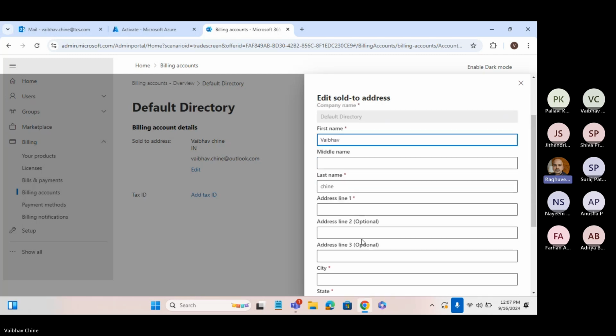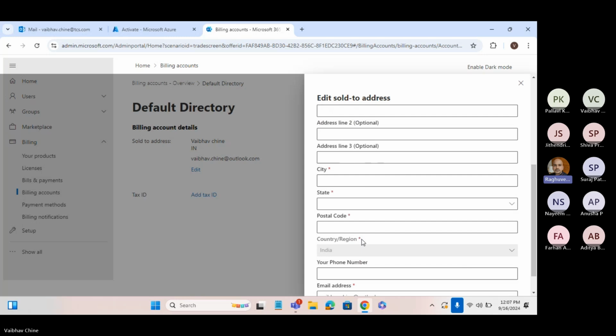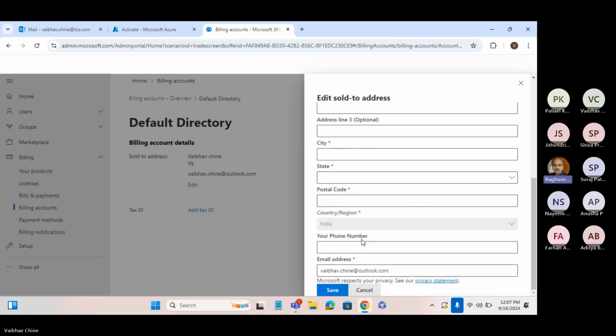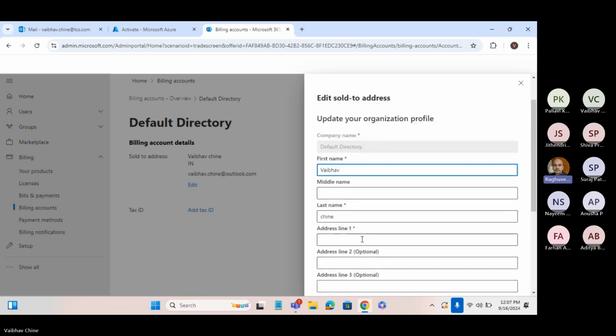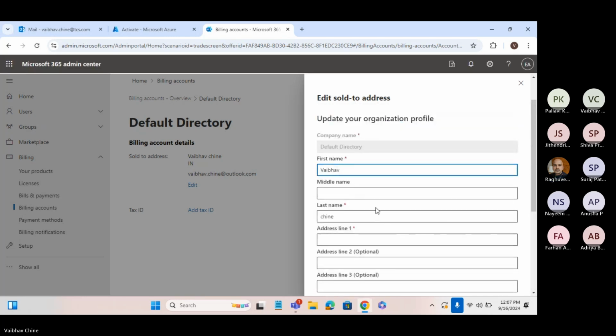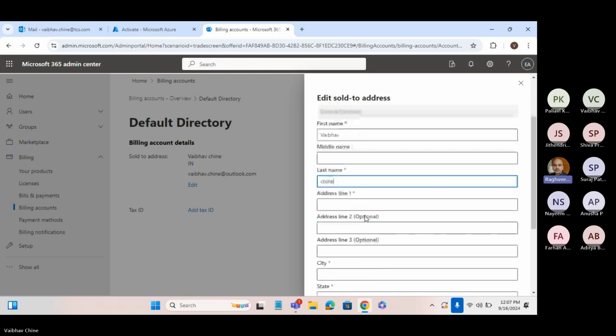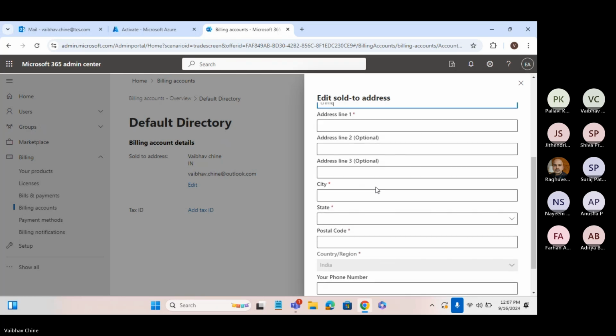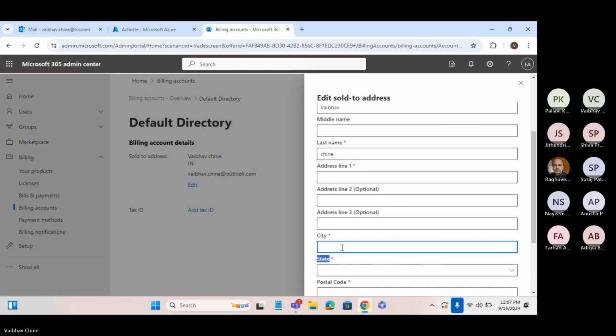Remember, in the next screen, you will add a payment method. So wheresoever you get your credit or debit card statement, where your bank has registered you, please provide that information. And if you're using somebody else's card, then you need to provide their information. Right? So please provide the information. You need to provide address line 1, which is mandatory.